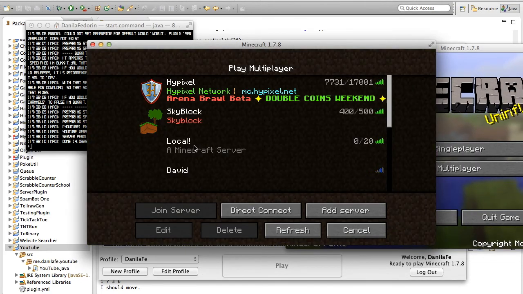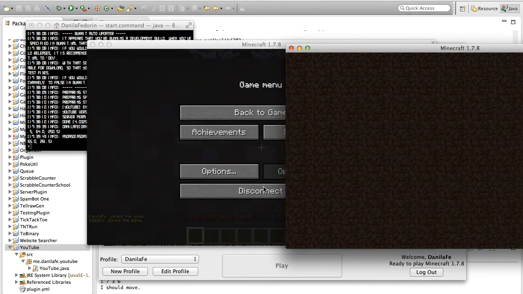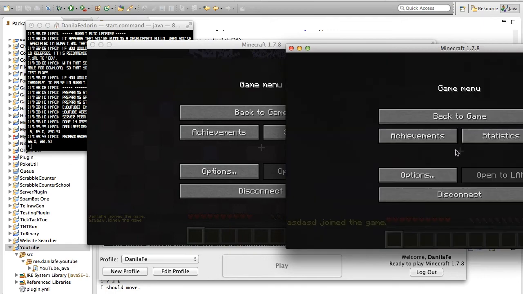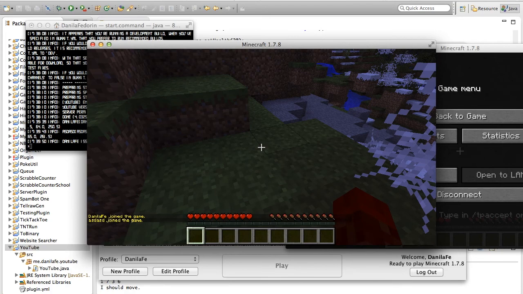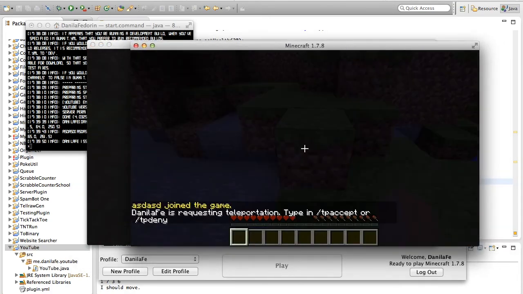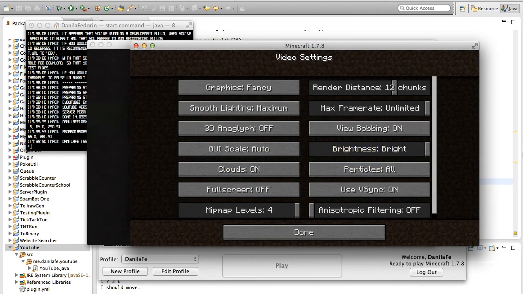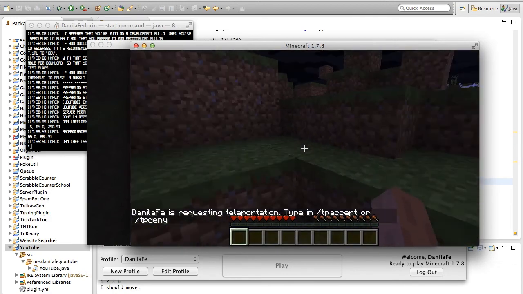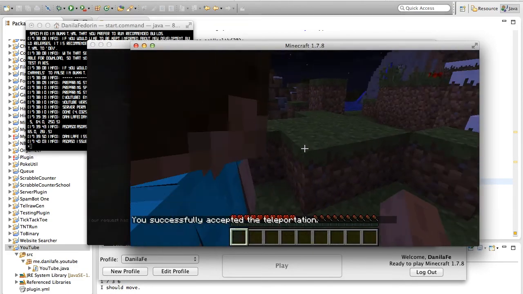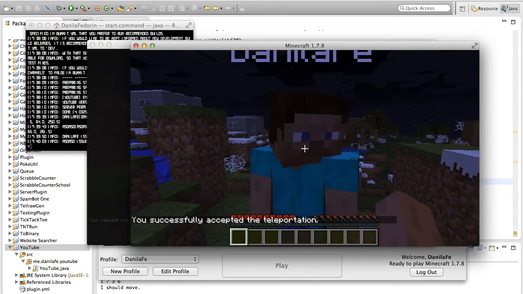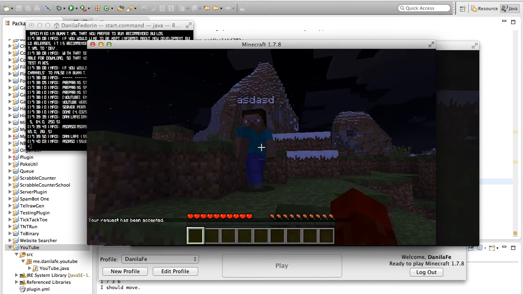Let's both join the server now. Now we're both here. Let us request teleportation from ASD. And here it is. The request is requesting teleportation. Type in TP accept or TP deny. Let us TP accept first. We successfully accepted the teleportation. And here I am teleported to ASD.